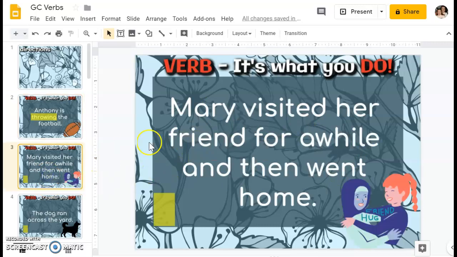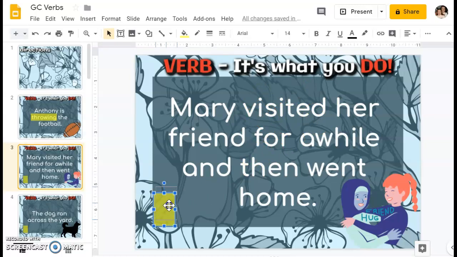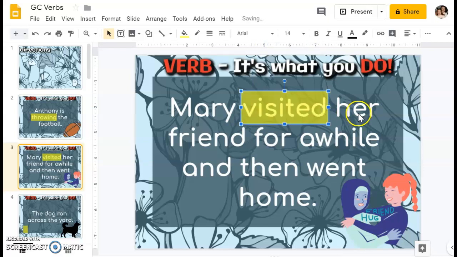Okay, let's do one more. Mary visited her friend for a while and then went home. Okay, so I'm looking through this sentence and I'm trying to find the verb. I see that visited is something that you can do with your body. So I'm going to take this yellow rectangle, I'm going to put it at the beginning of the word. Then I'm going to take my arrow and I'm going to put it right in the middle. You see how it changed to a double-sided arrow? Watch one more time. Just like that. I'm going to click and drag it to the end of the word and then let go. So I just highlighted it.